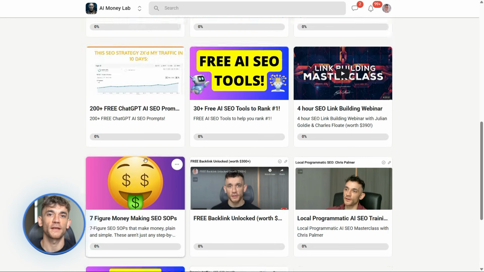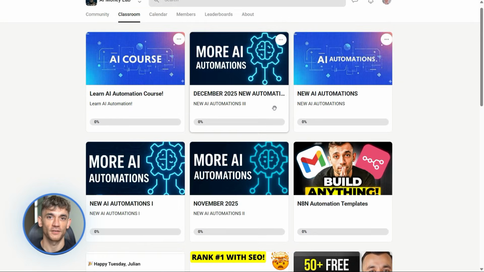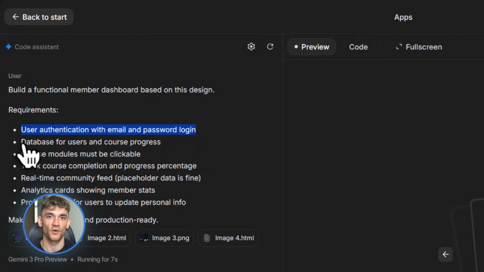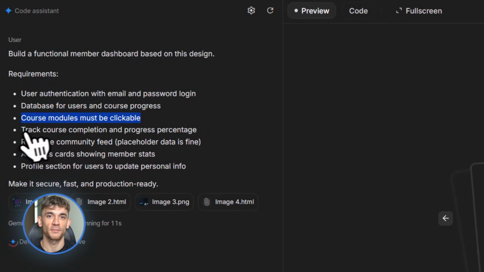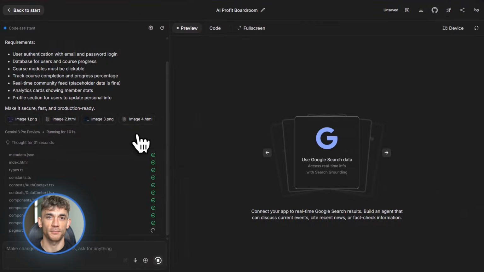Try this yourself today. Go to stitch.withgoogle.com, type a prompt, export the design, go to aistudio.google.com, build the app, test it, ship it. You can do this in your lunch break. Start simple: build a contact form, build a landing page, build a simple tracker, get comfortable with the workflow, then scale up to bigger projects.